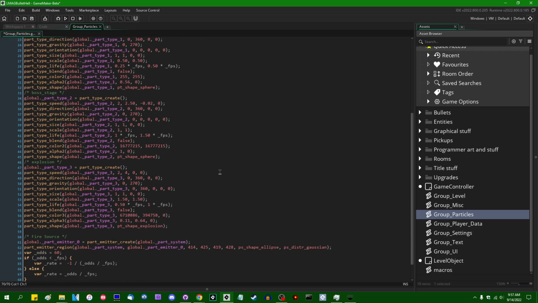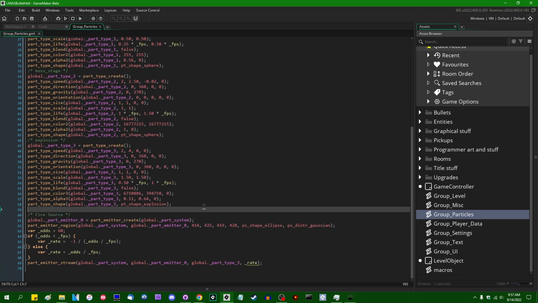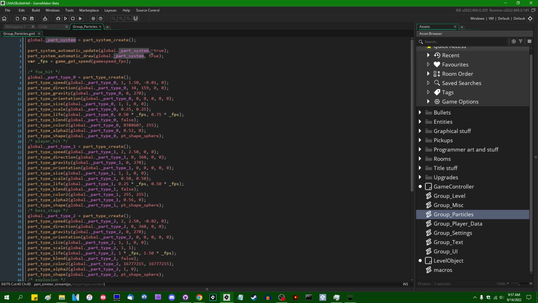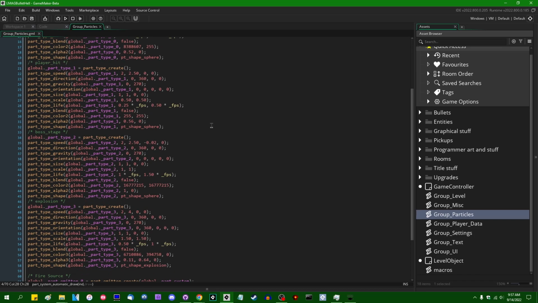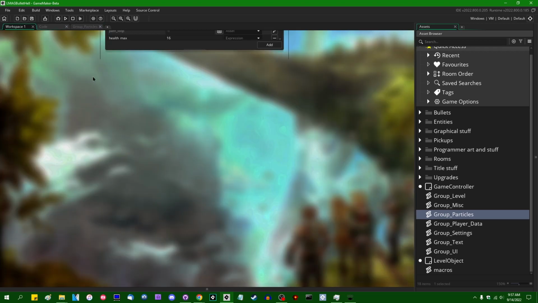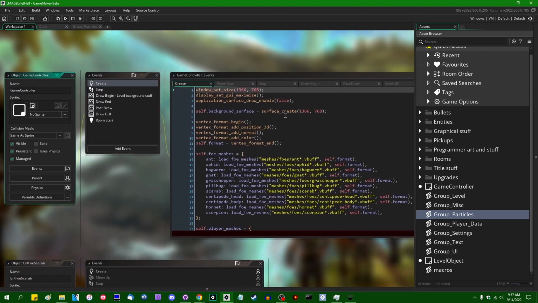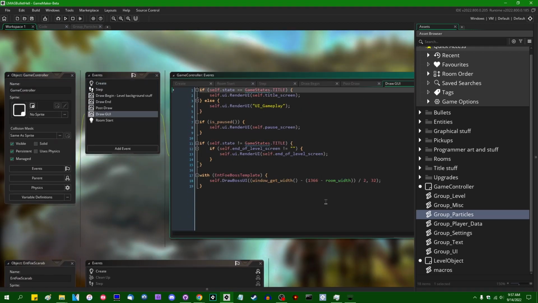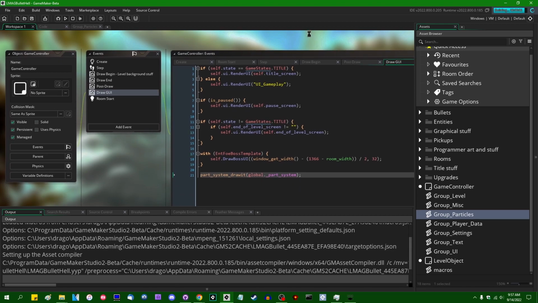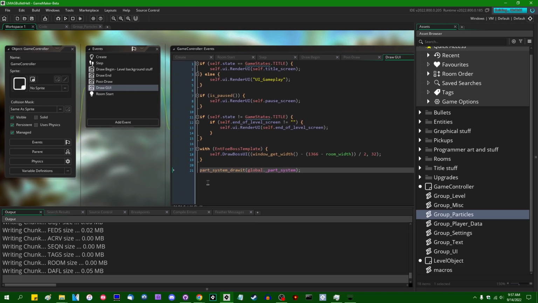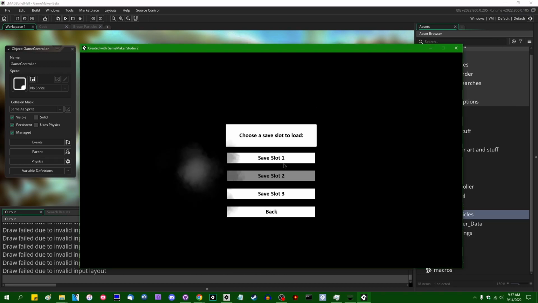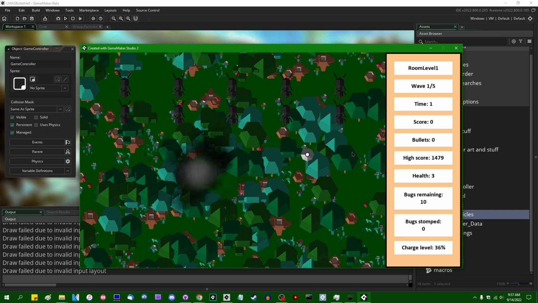So let's full screen that. Let's copy this in. If I were to, let's see, do we have automatic drawing? We do. If I were to just, for example, draw this happening on the screen in like the Draw GUI event or something. Part system draw it. At that point on the screen, without using the 3D shader, so we shouldn't have to worry about draw failed due to invalid input layout or anything annoying like that. Alright, so that's how an explosion looks in game.